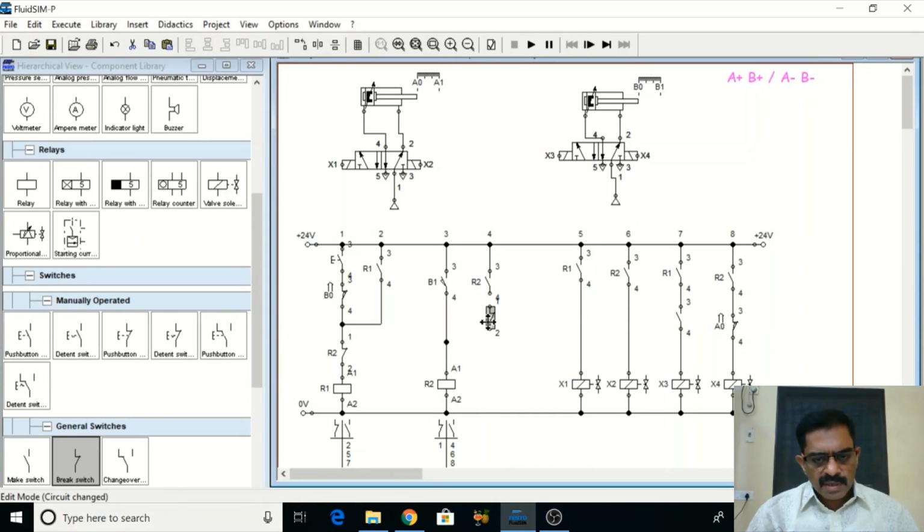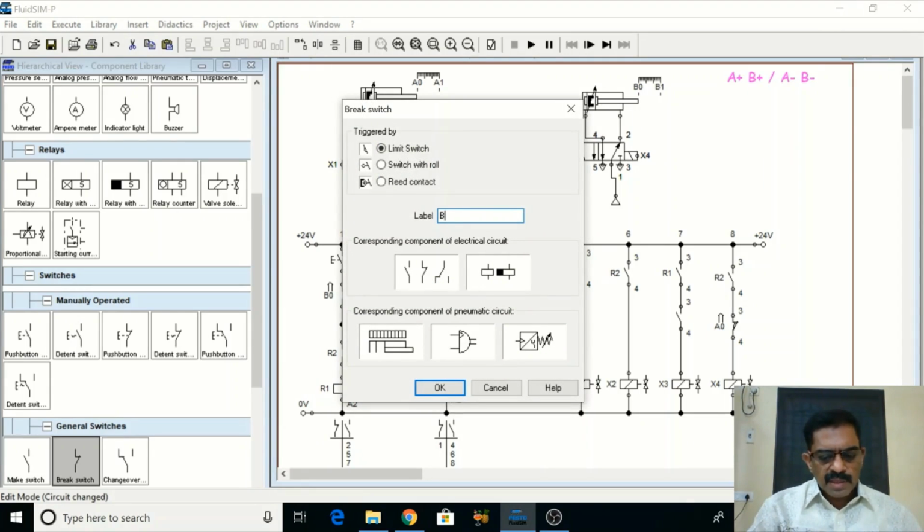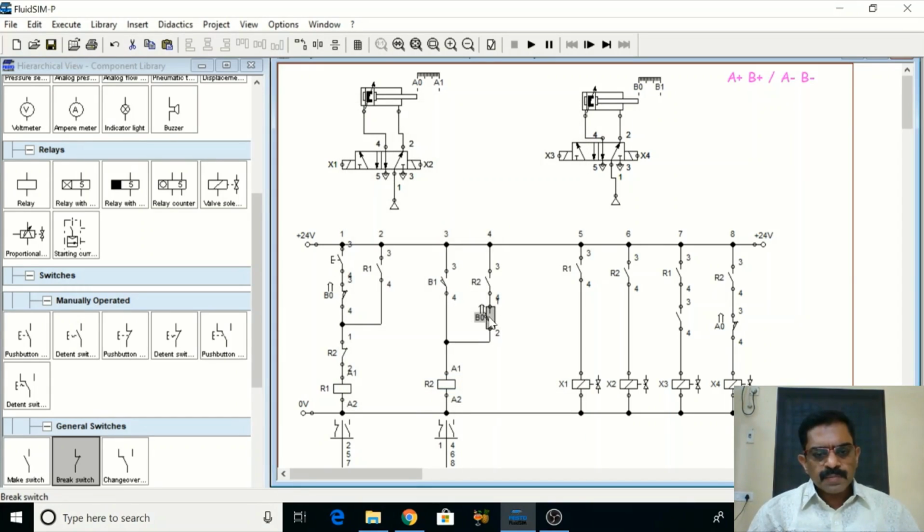So it is very important. While selecting these contacts, it should be open or closed. You have to select carefully. So it should be my B0. So B0 is connected, and R2 is connected, B1 is connected, and R1 is connected, X1 is connected, R2 is connected, and X2 is connected, R1 is connected, and this I didn't name it.